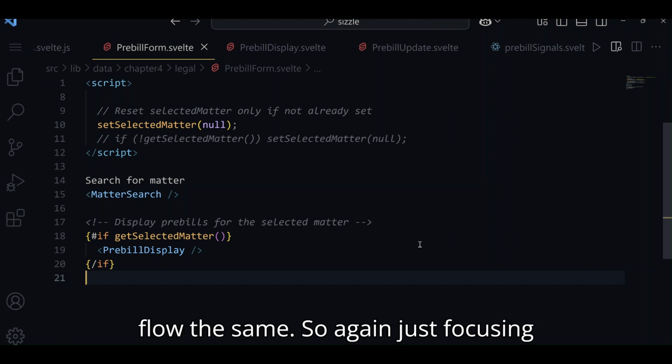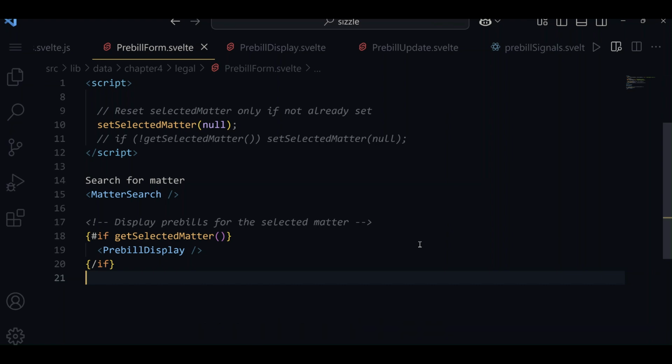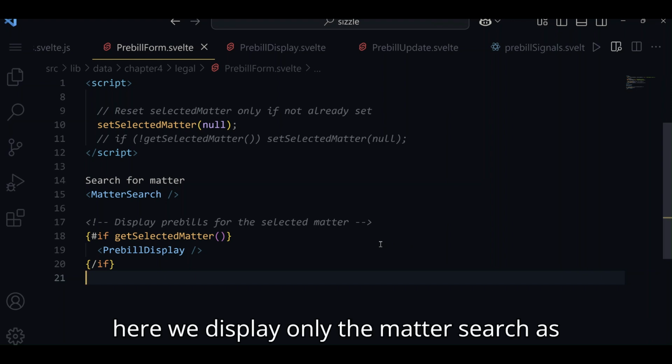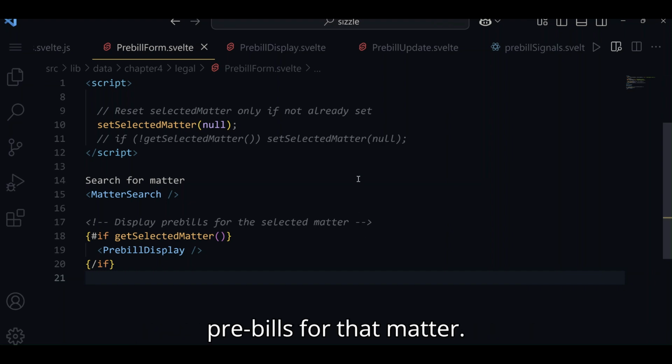Data flow the same. So again, just focusing on significant differences. Prebill form. Here we display only the matter search, as you need to select a matter to see the prebills for that matter.